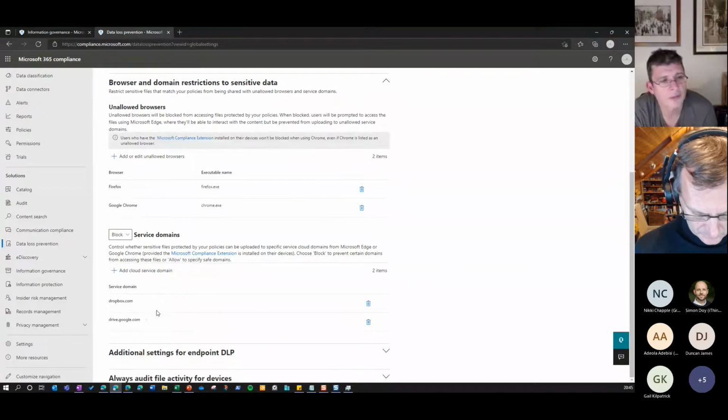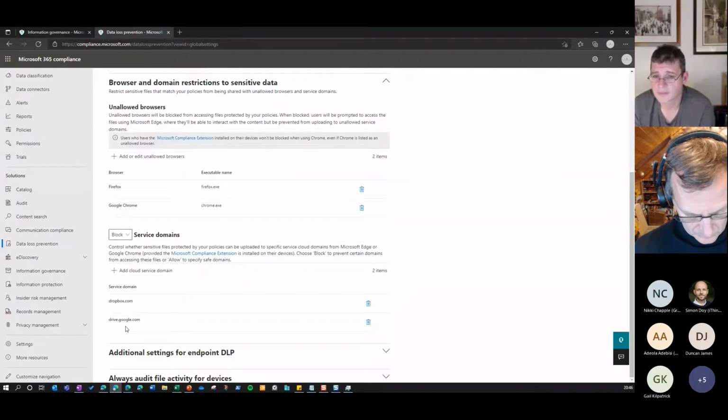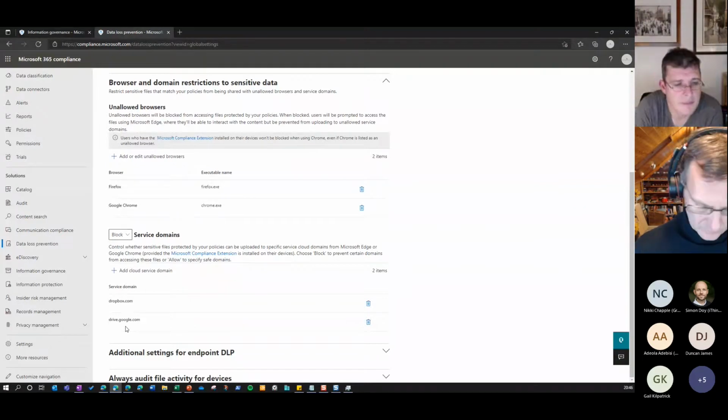And then you've got service domains down here as well. So you can either go through a block list or an allow list. So you can block specific domains. So if I try to upload a document that's been labeled with a sensitivity label to google.com, or I try to copy and paste information from a sensitive information type to one of these items here, like in a text file or something, that will also block me.